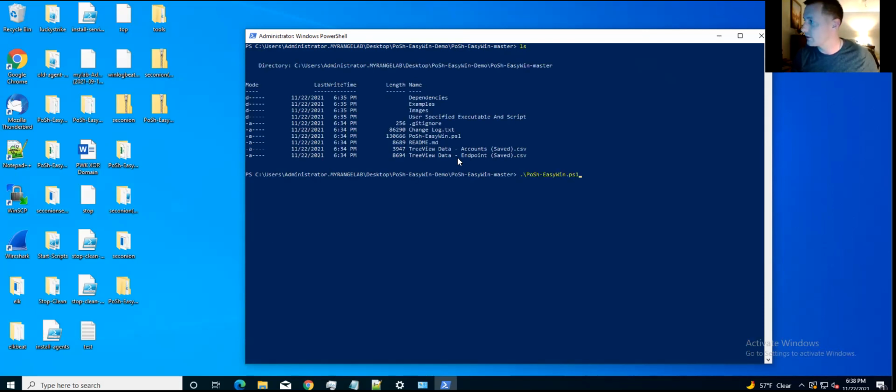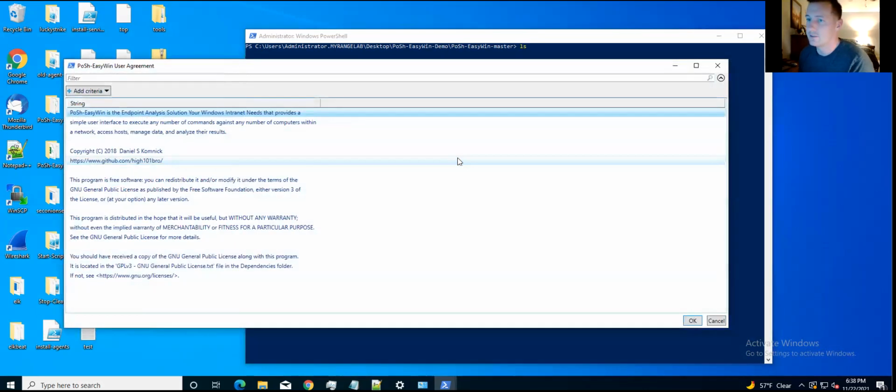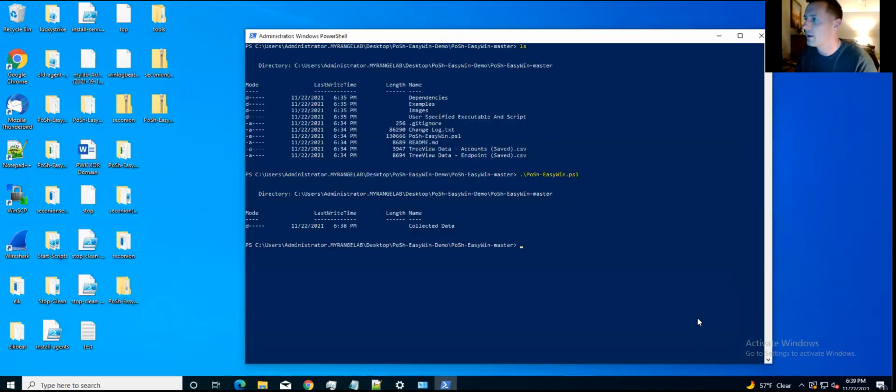All right, here we are. So let's go ahead and execute the Posh-Easy Win script, and you can see, boom, a nice little window opens up with end user agreement stuff. You know, hey, you break it, you bought it. Behoove you to read it if you want to. If you're one of those who likes to read every single little thing that you see, cool deal. It's there for you.